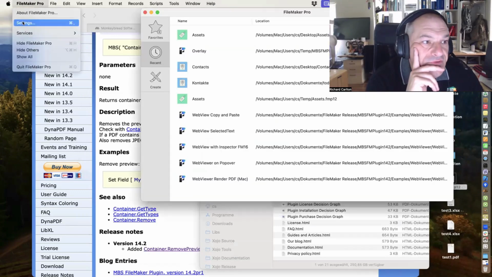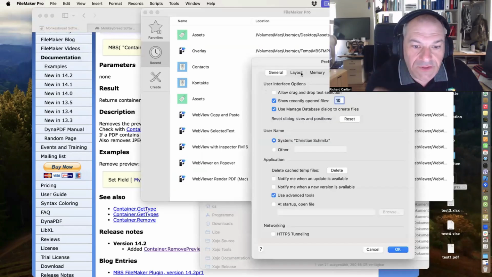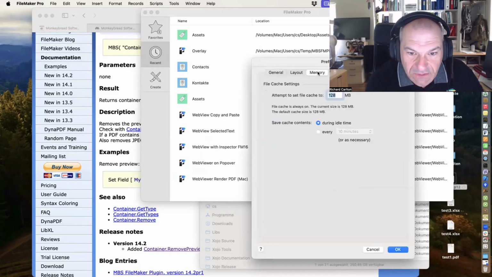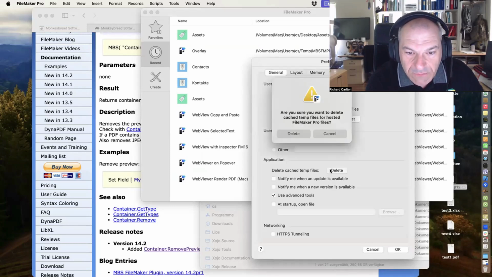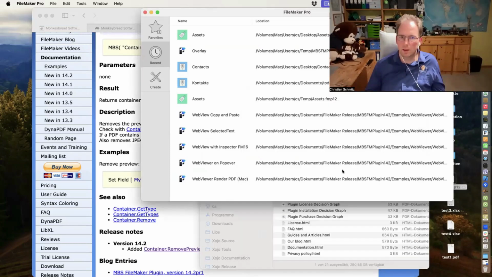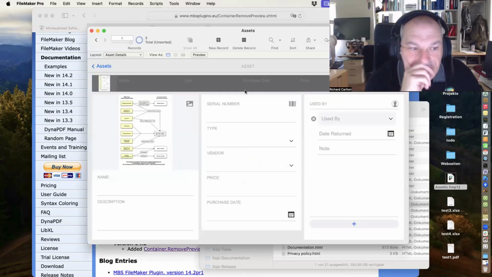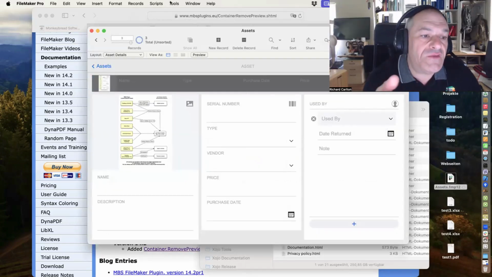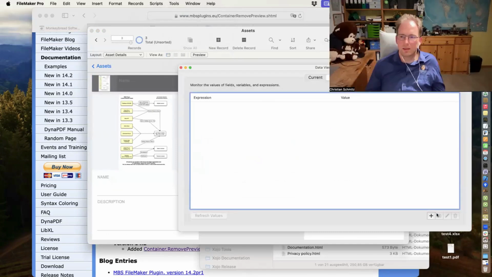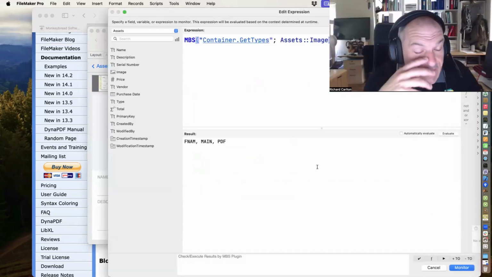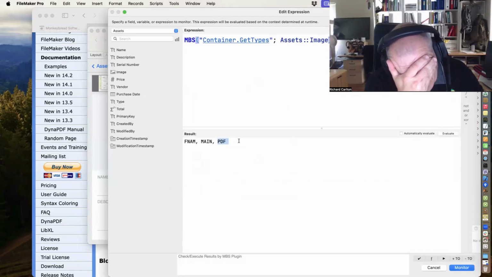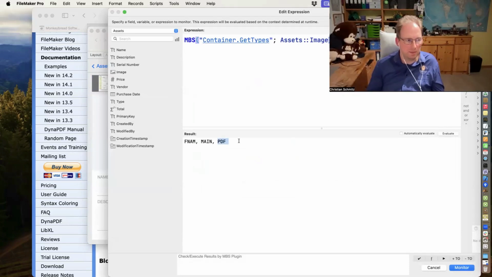Go up to preferences in FileMaker and show everyone how to clear the cache. Clear FileMaker settings, which used to be preferences. Go back to general. Down, right there. Press that. Okay, hit okay. Try again. Still there. But check to see if it recreated it. If we ask what's in the container, no. All right. So FileMaker renders the PDF on the fly instead of showing us a preview picture.